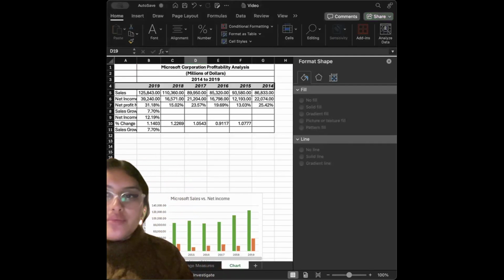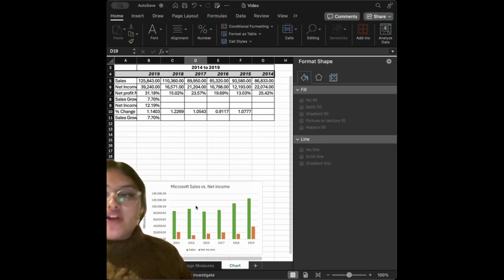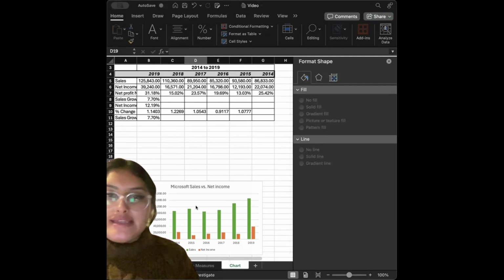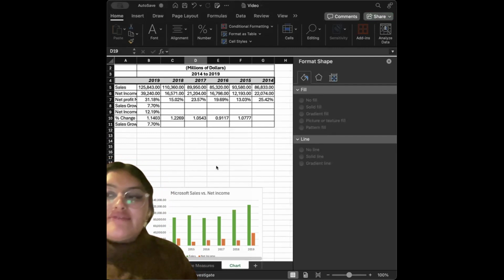Okay, so now this chart right here shows Microsoft Corporation's profitability trends from 2014 through 2019. And on my spreadsheet right above, I have data for both sales and net income across those years, along with key profitability ratios such as gross profit margin, operating margin, and net profit margin. To visualize the data, I'm going to create a column chart comparing Microsoft sales and net income over time.